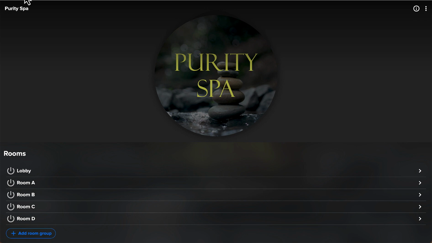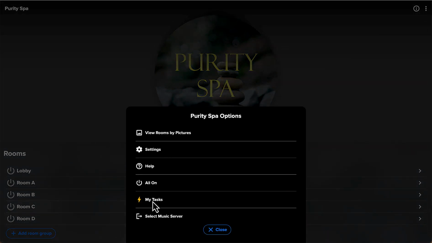To access the CasaTunes Smart Tasks page, we select the menu button in the app header in either the Rooms view or the Now Playing view and select My Tasks. So let's go ahead and do that now. We select the menu option and we select My Tasks.